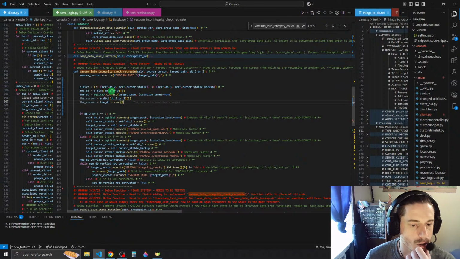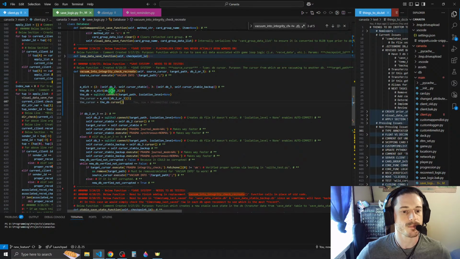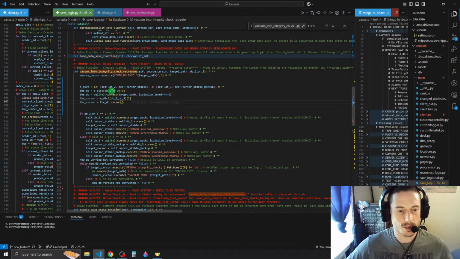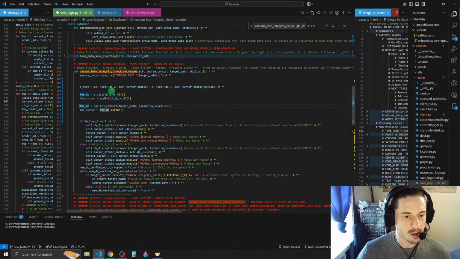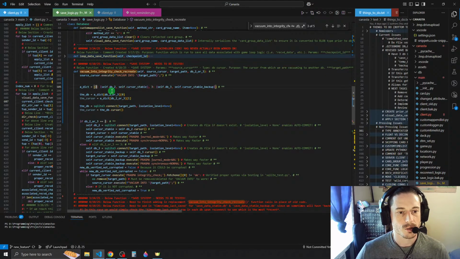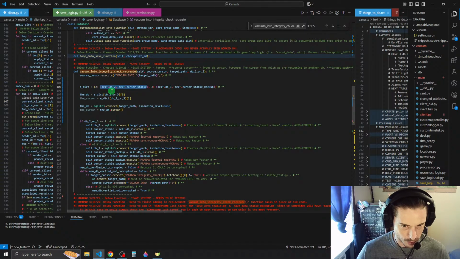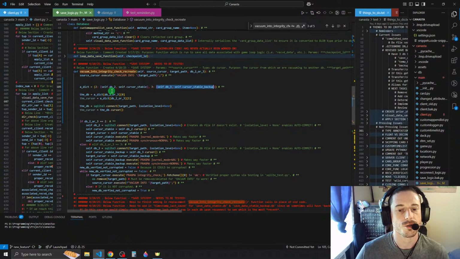And then target cursor. Yeah, so I confused myself a little bit here. Let's break this up a little bit. So we've got the cursor, the database, and the cursor. So adict at key 2 is the tuple self.db2, which would be associated with self.cursorStable. Then adict at key 3 would be the tuple self.db3 and self.cursorStableBackup.